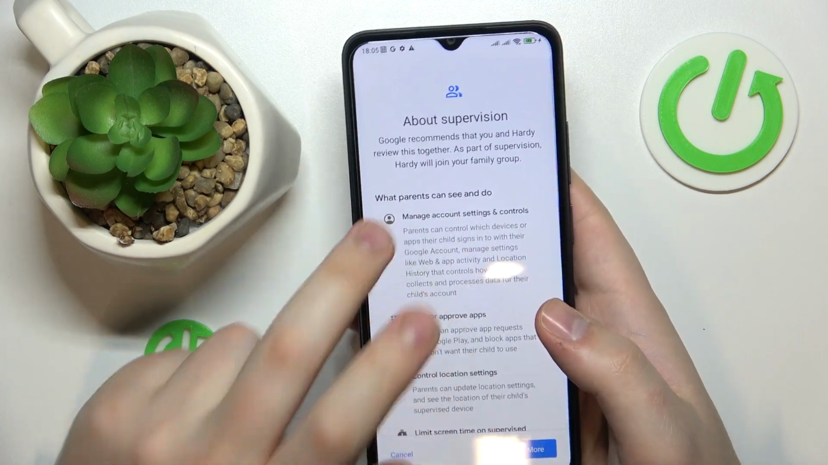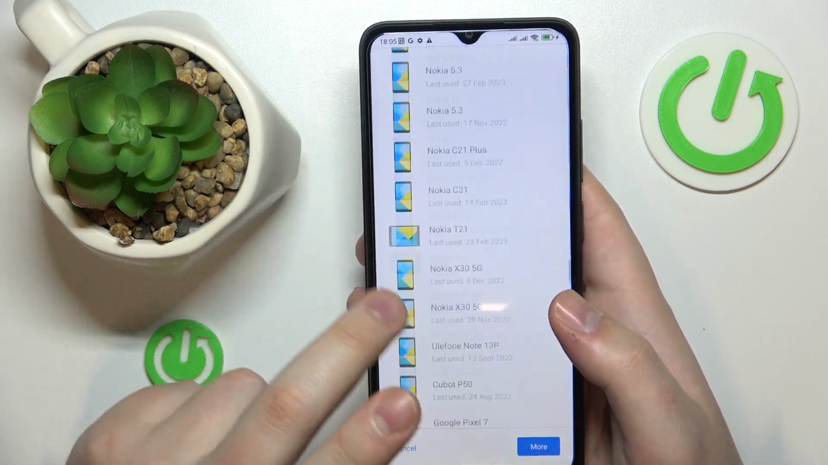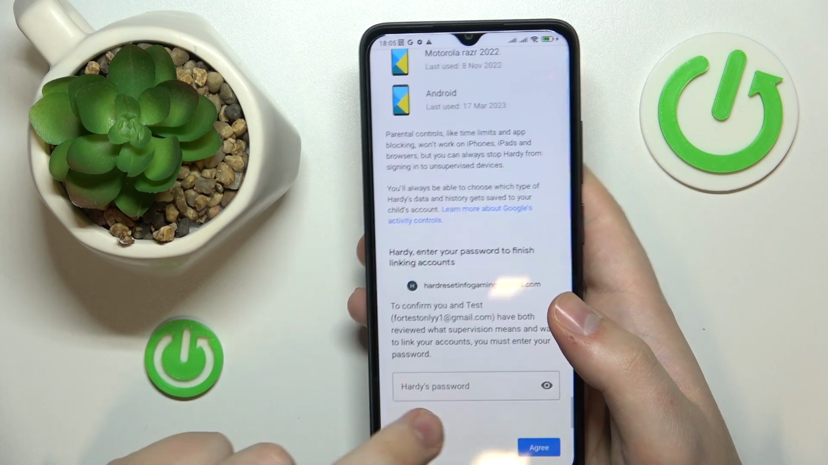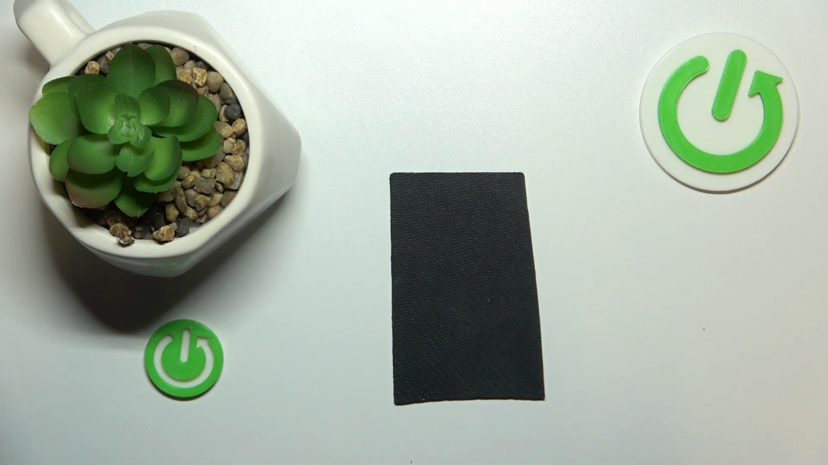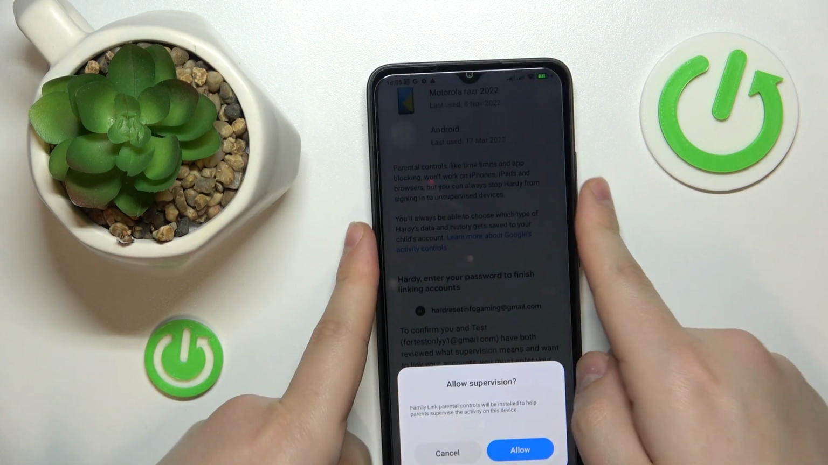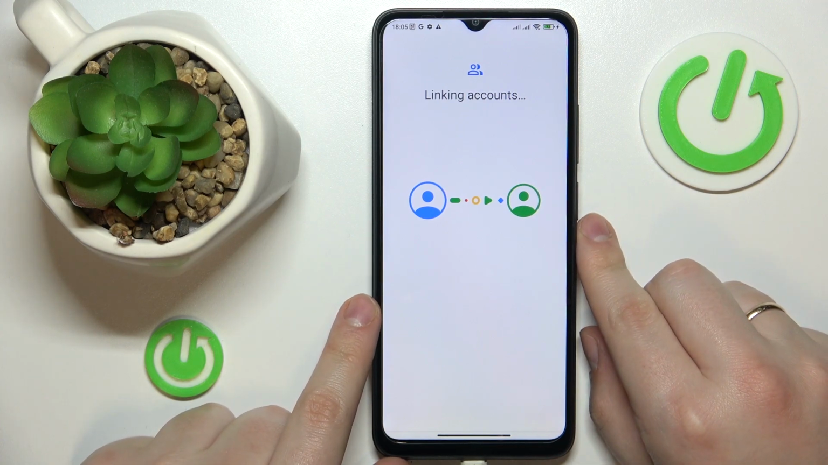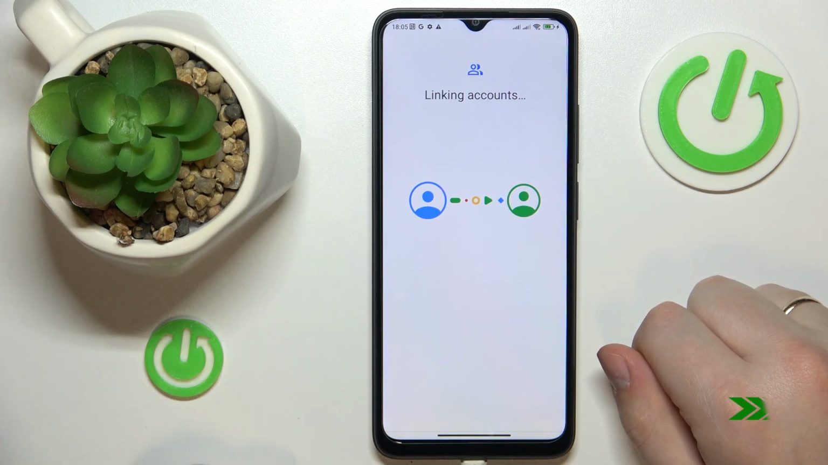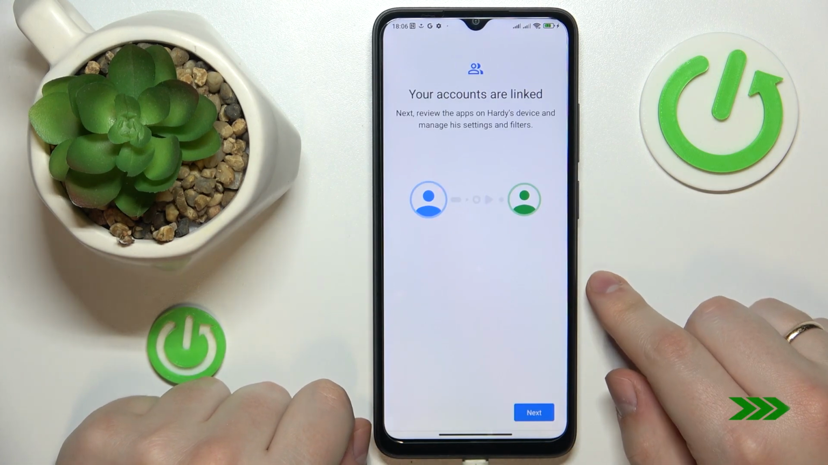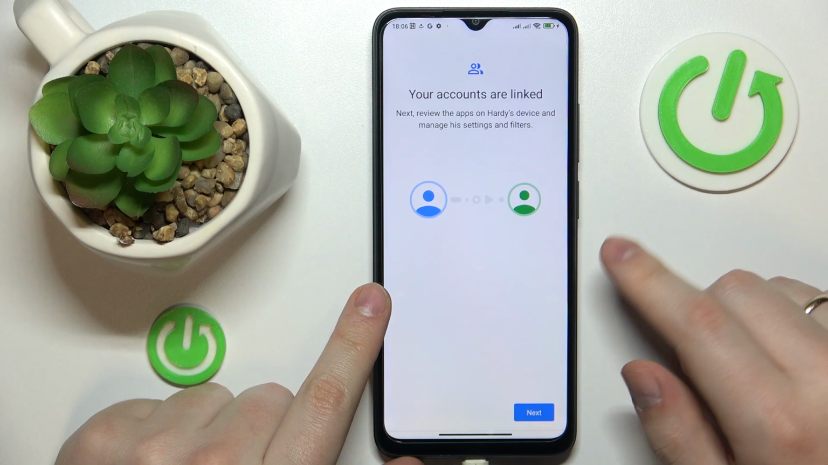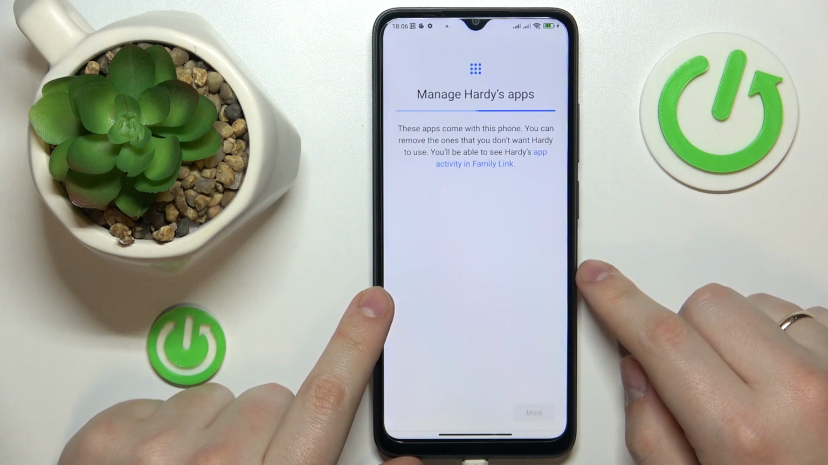Then, at the following About Supervision page, you've got to scroll all the way down and enter the password to the child's Google account one more time. Upon doing so, tap on the Agree button. Then you will get the following pop-up window. So tap on the Allow option and wait for the parent and child accounts to get linked. Once those two get linked together, we can go forward.